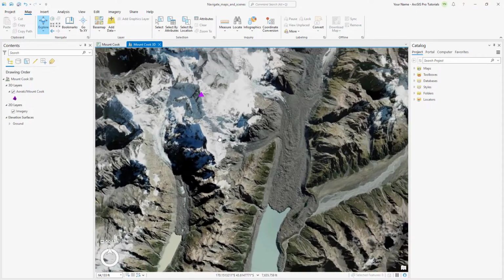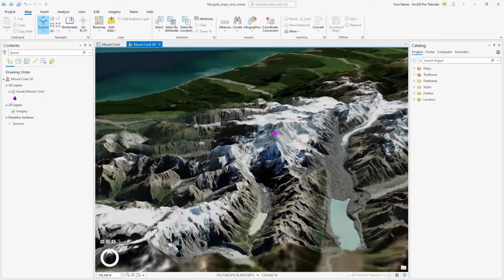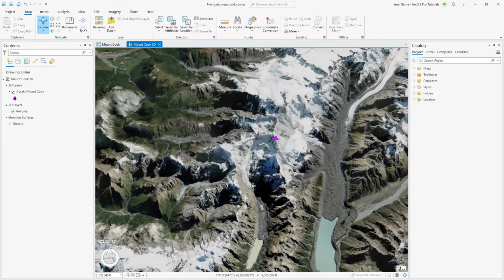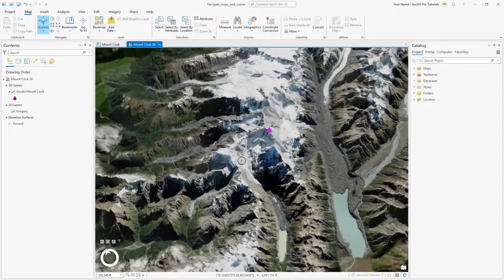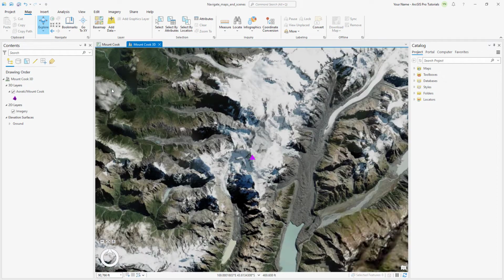You can tilt the camera by clicking the scroll wheel of the mouse while moving the mouse up and down. Rotate the camera by clicking the scroll wheel and moving the mouse from side to side. You can reference the navigator to see which direction is north. Return to the Aoraki Mount Cook bookmark.